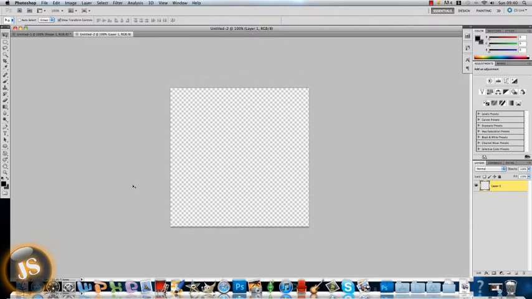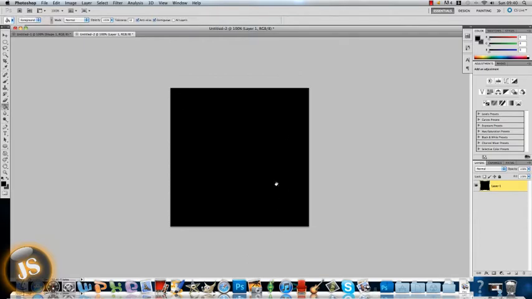So you'll come up with this transparent box here. What we're going to do is make the background black. So hold down on your gradient tool and click Paint Bucket and make this black. It's pretty simple. Then make a new layer.